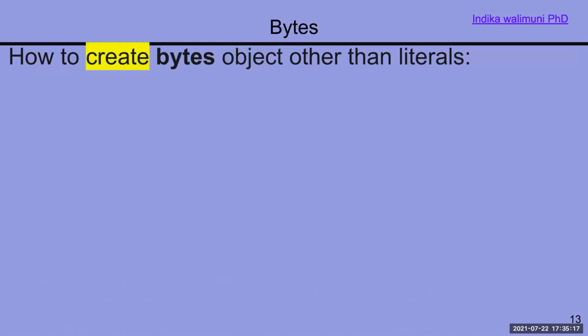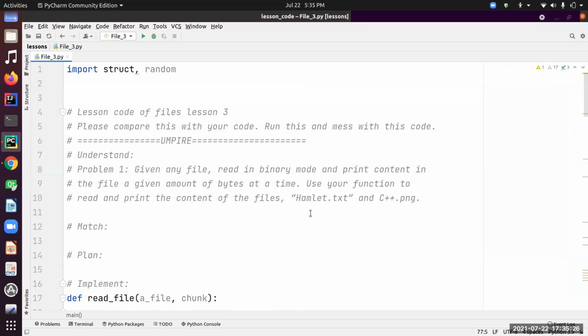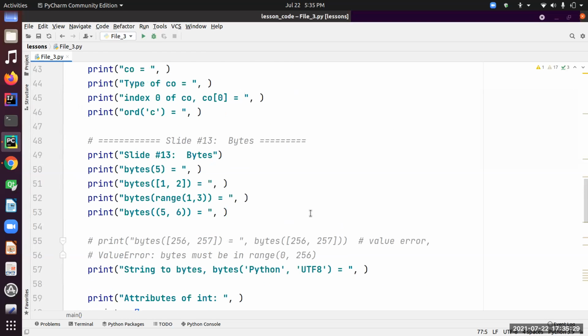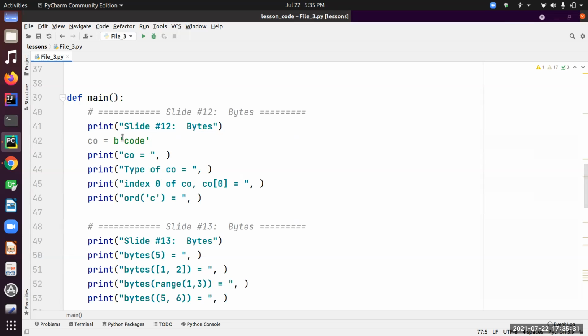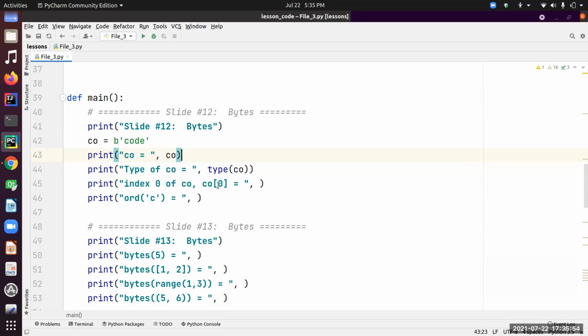Okay, let's move on and check on these. I have my PyCharm pre-formatted. This is slide 12. We have a byte literal, so let's print that out, and let's also print the type of the byte literal to verify. Also we can print the first element too.